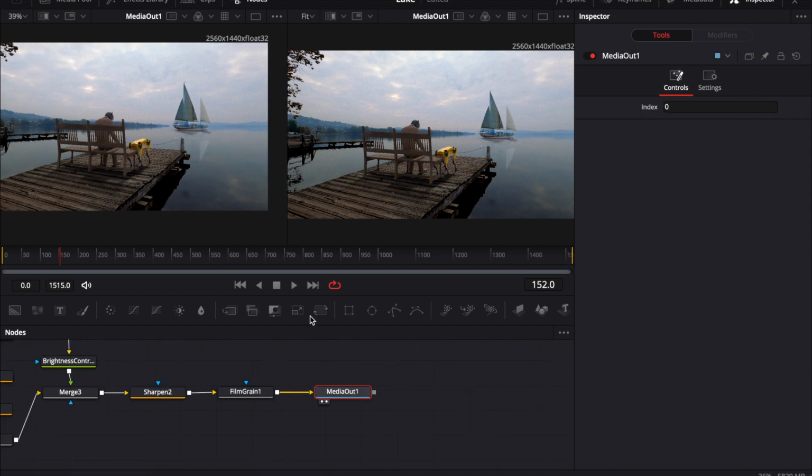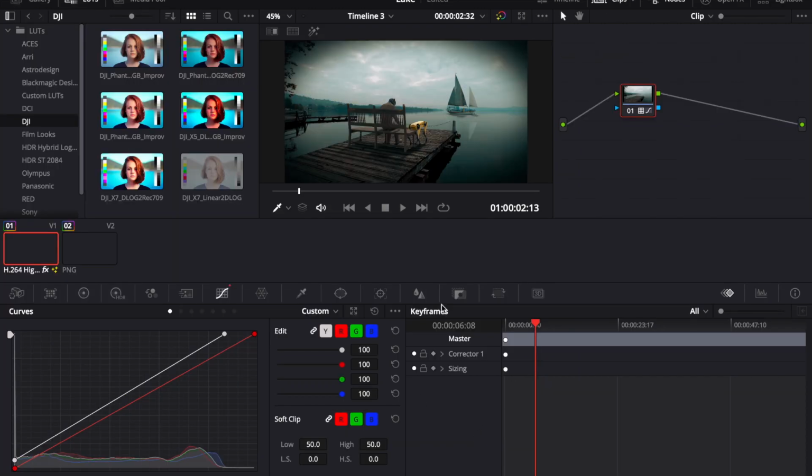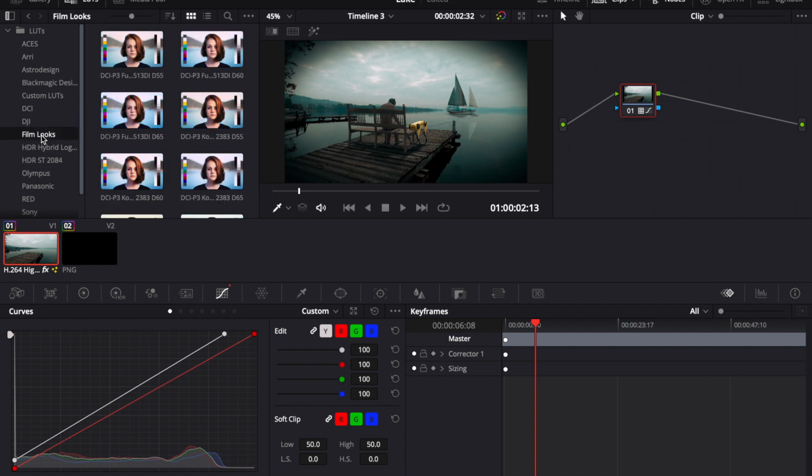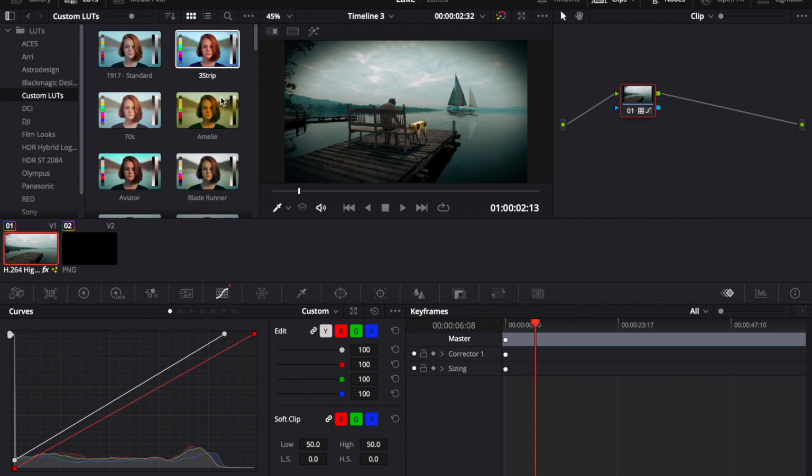But before I export it, there's one more important step, which is color grading. Color grading in Davinci Resolve is awesome. It's the best color grader ever. But I'm not a colorist, so I just threw in a LUT that looked pretty good, and did some minor tweaking in the color curves.